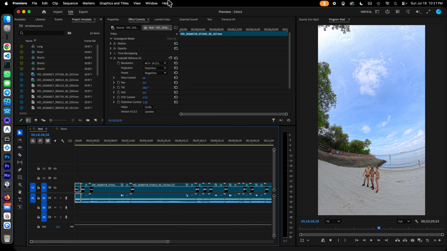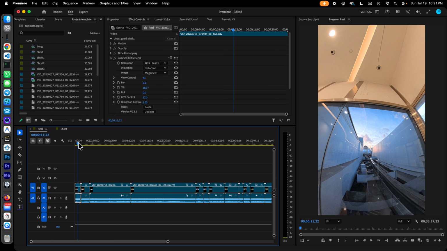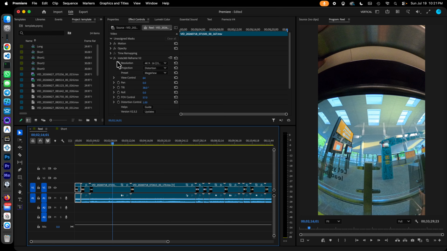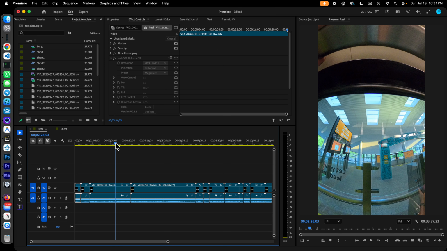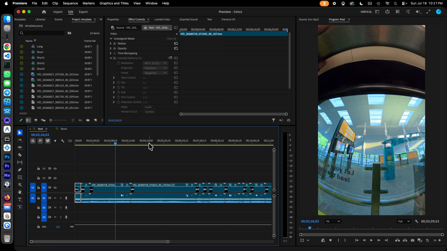When we go to the first clip, we look at effect controls. We can see that the reframe is now in effect. If we go in there, okay, here. So without the Insta360 reframe effect, it will show.